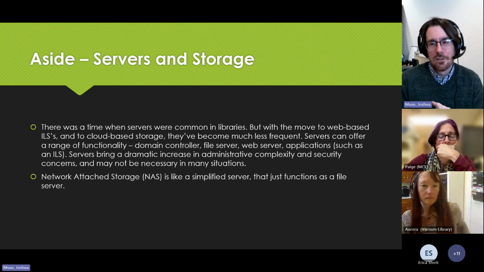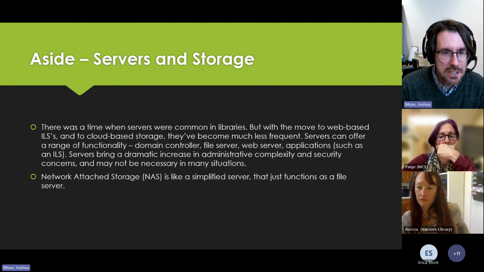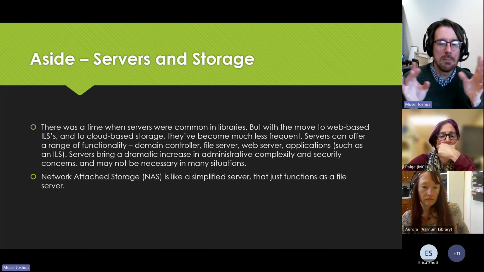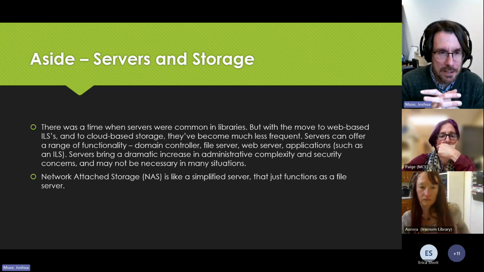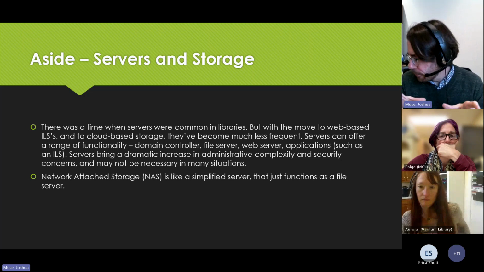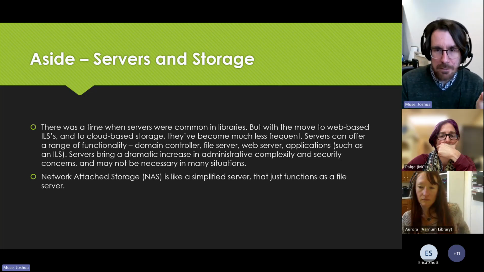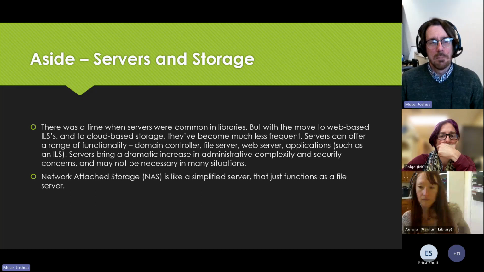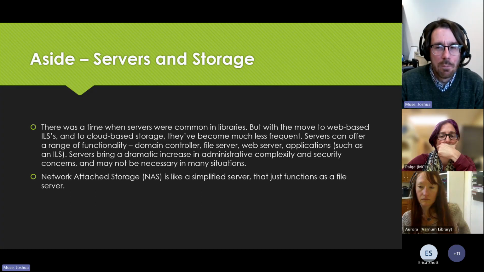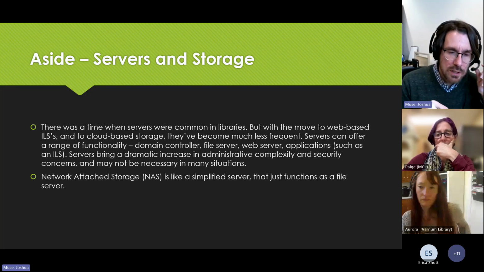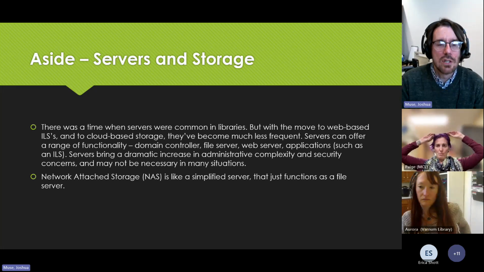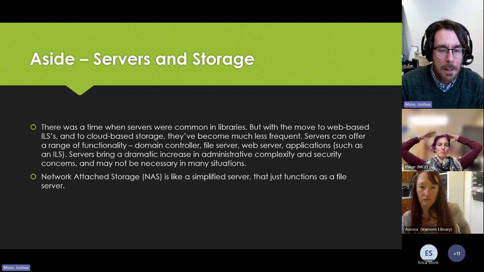Okay, so here's a little elaboration on that. There was a time when libraries tended to have servers in the building because that was what the ILS ran on. There was physically a server, and a server is really just a computer, maybe a fancy computer, maybe not. As we've moved along, more and more people are using web-based ILSs, and in many cases, people are moving to cloud-based storage or something like that.